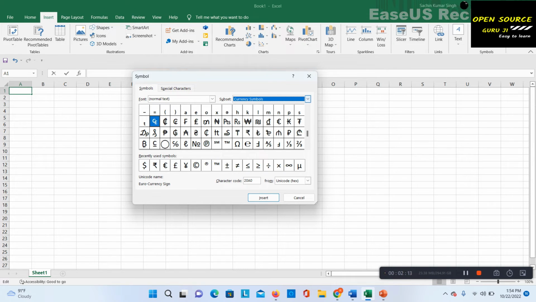You have to select it from the subset, and once the currency symbols appear, you can find a lot of currency symbols here. So how to find it? The character code is here. Let's find it for dollar. Okay, so dollar is here. If you go to this dollar, you can see the character code 0024. So you just copy this dollar character code from here, and you can go to this.